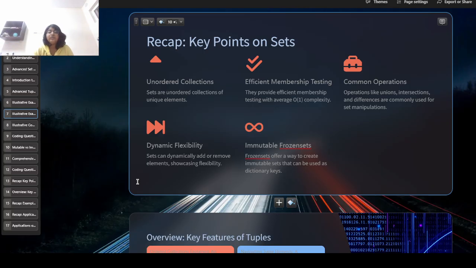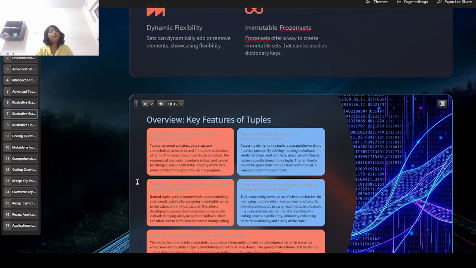Frozen sets offer a way to create immutable sets that can be used as dictionary keys. Sets themselves have two types: mutable sets and immutable sets. Remember that. Immutable means frozen sets; all other sets are mutable.